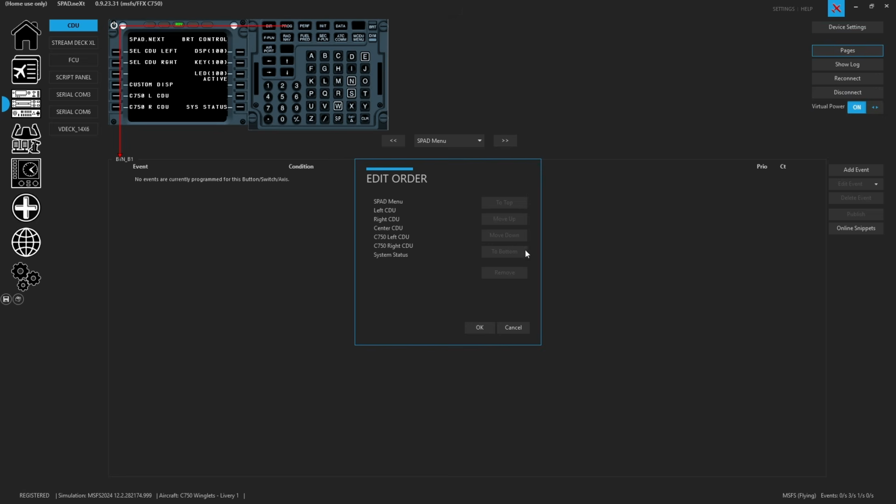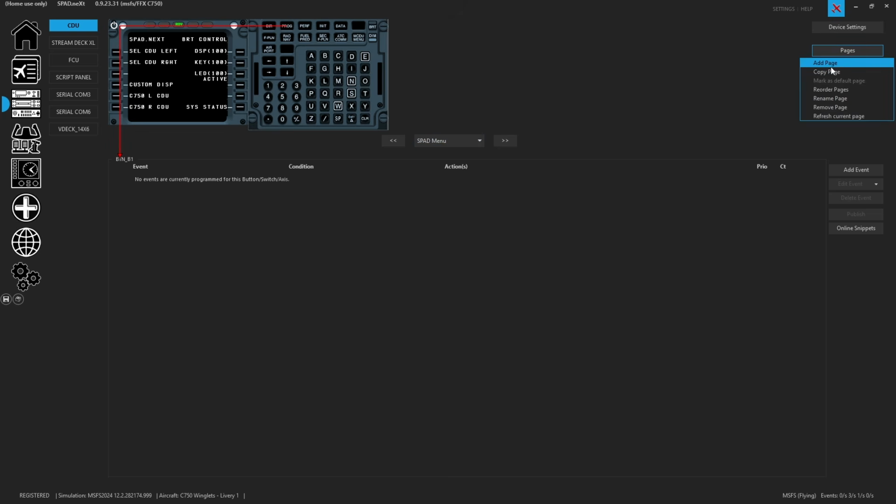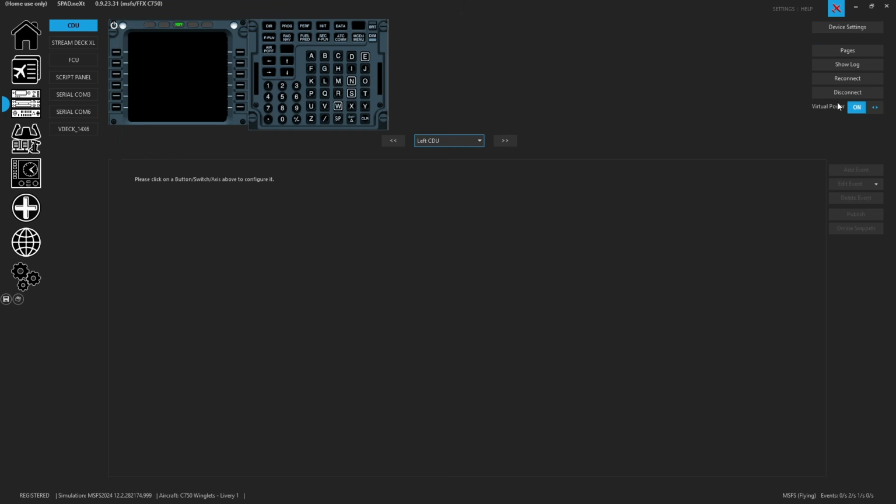Pages, if you wanted to reorder the pages, you can come in and reorder the pages, how they show in your drop-down. It's also where you can come to add a page, copy a page, so this would duplicate this page, reorder, rename, and you can even remove pages. And when you're on a page that's not currently set as your default page, you can mark a page as default. But since the SPAD menu is the default, away you go.